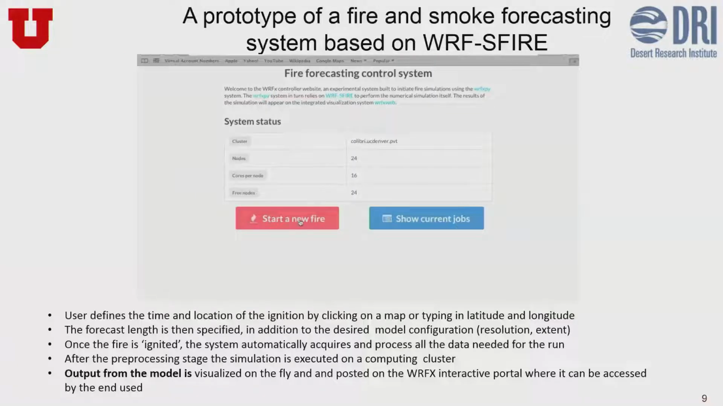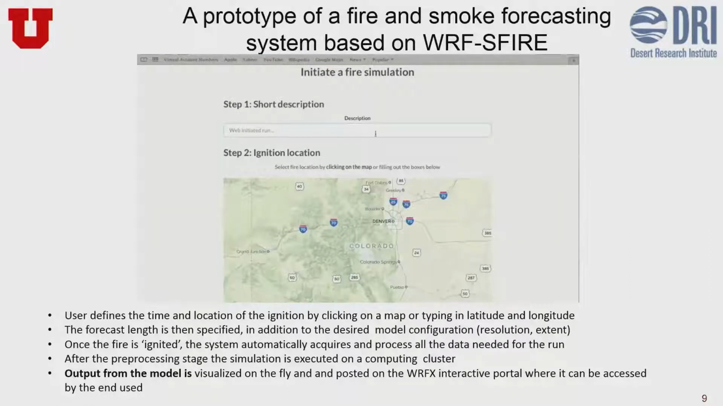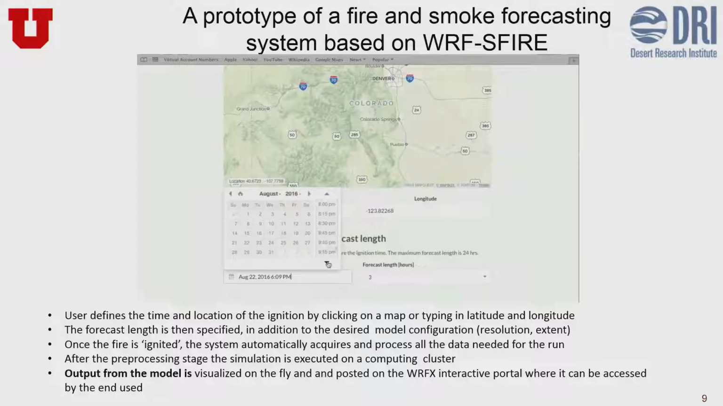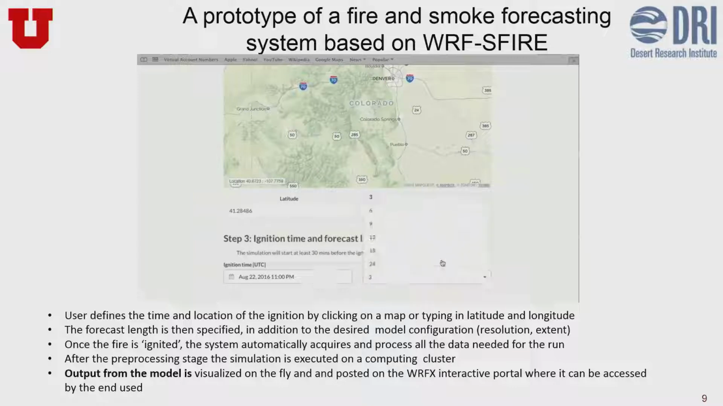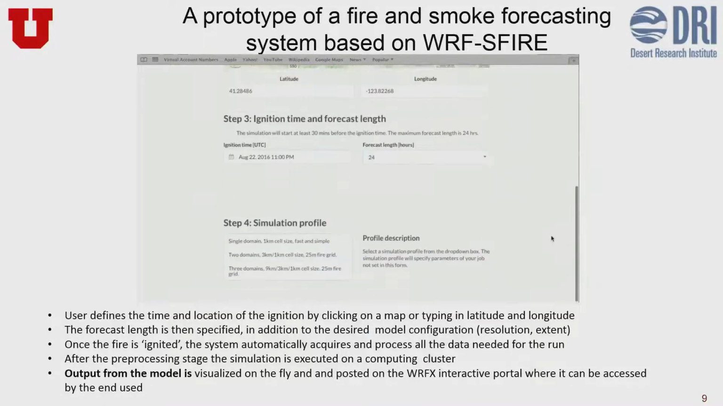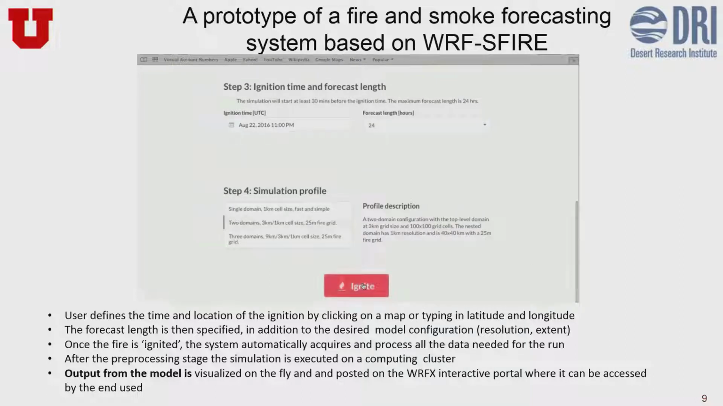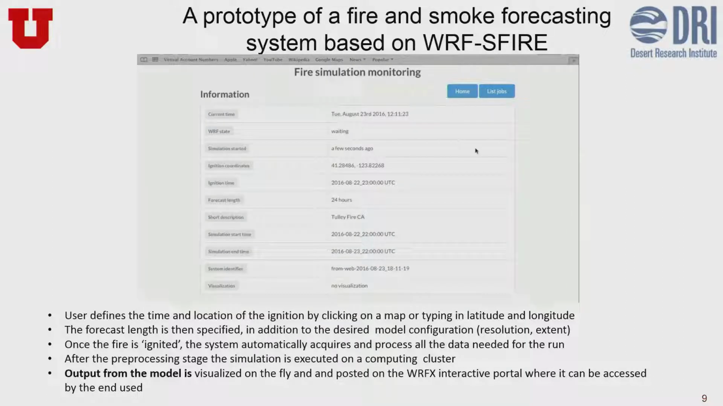On the next slide, I just wanted to show you how it looks from the user standpoint. The user hits this red button to initialize the whole simulation, types in the name of the fire, and selects the ignition point, for example. It can be done by clicking on the map or by providing latitude and longitude. Then you have to specify the time of the ignition, the length of your simulation, and the resolution of your model, how big a domain you would like to have, and once you are done with that, you just press this big red button and submit the job.